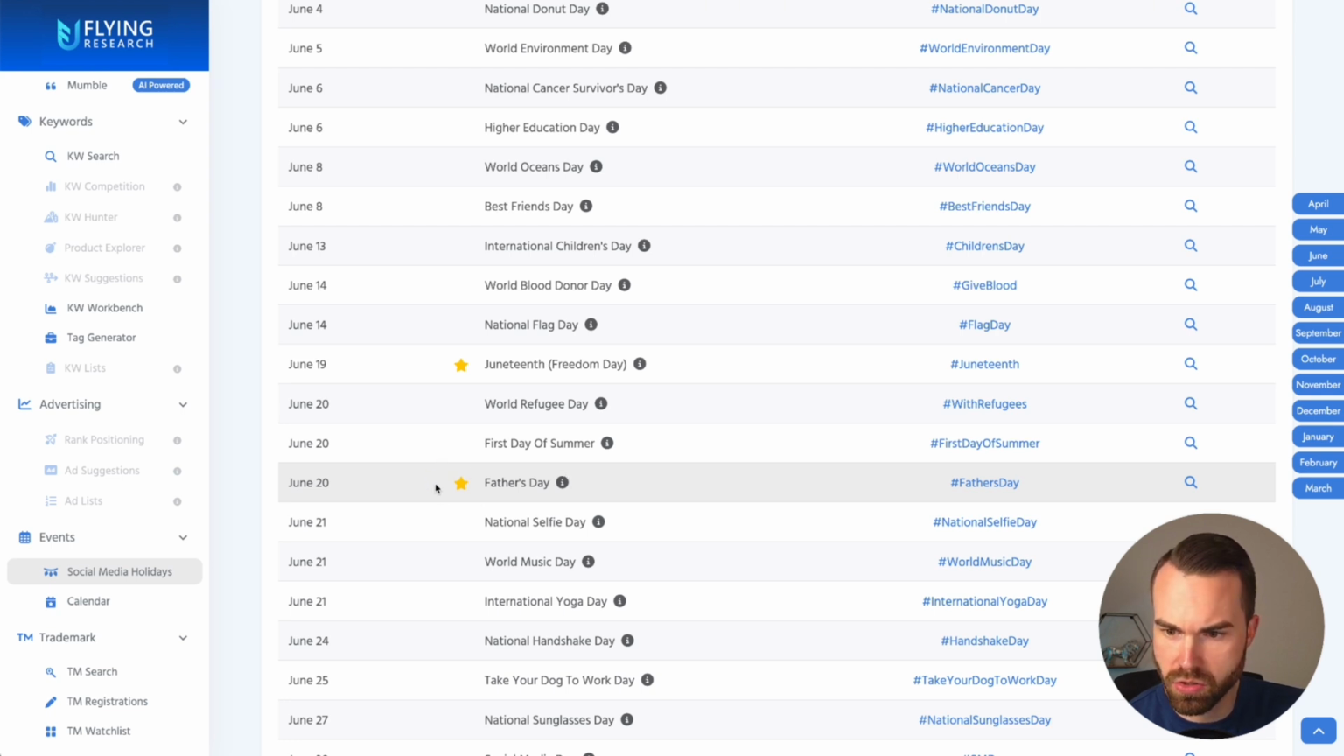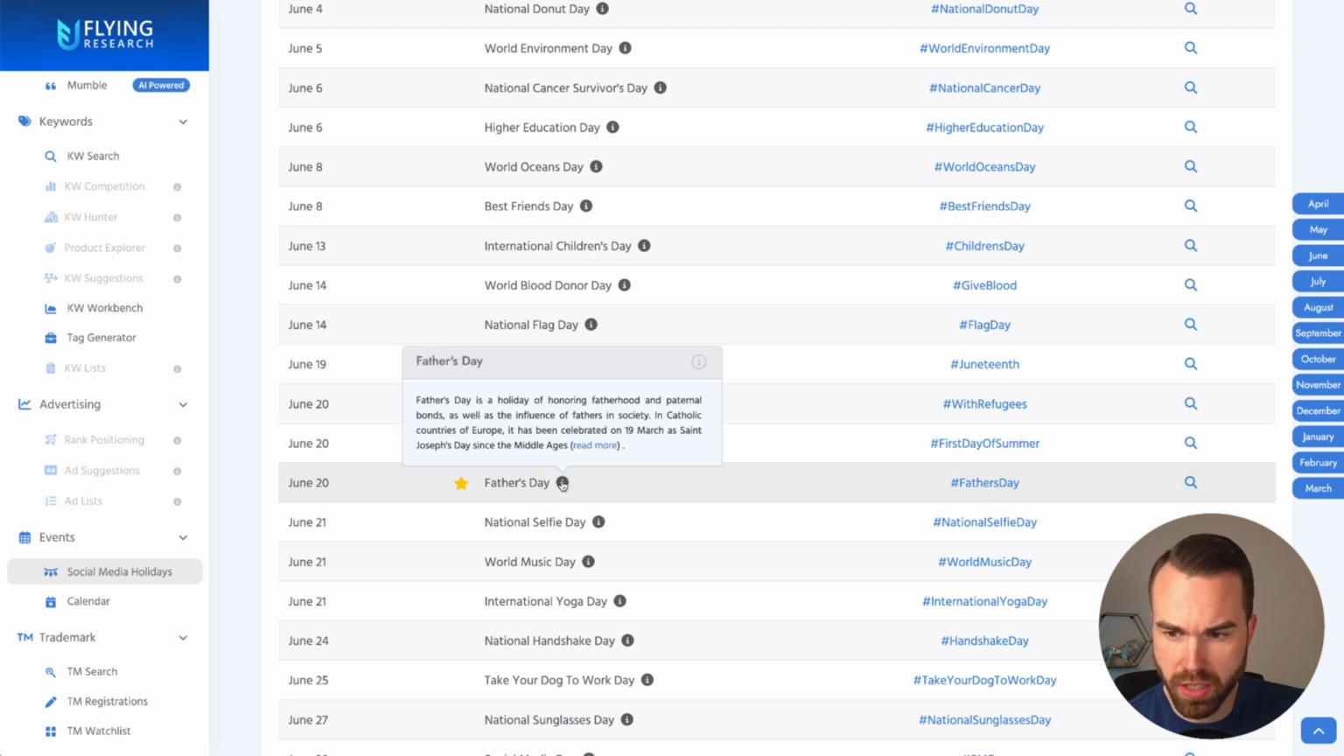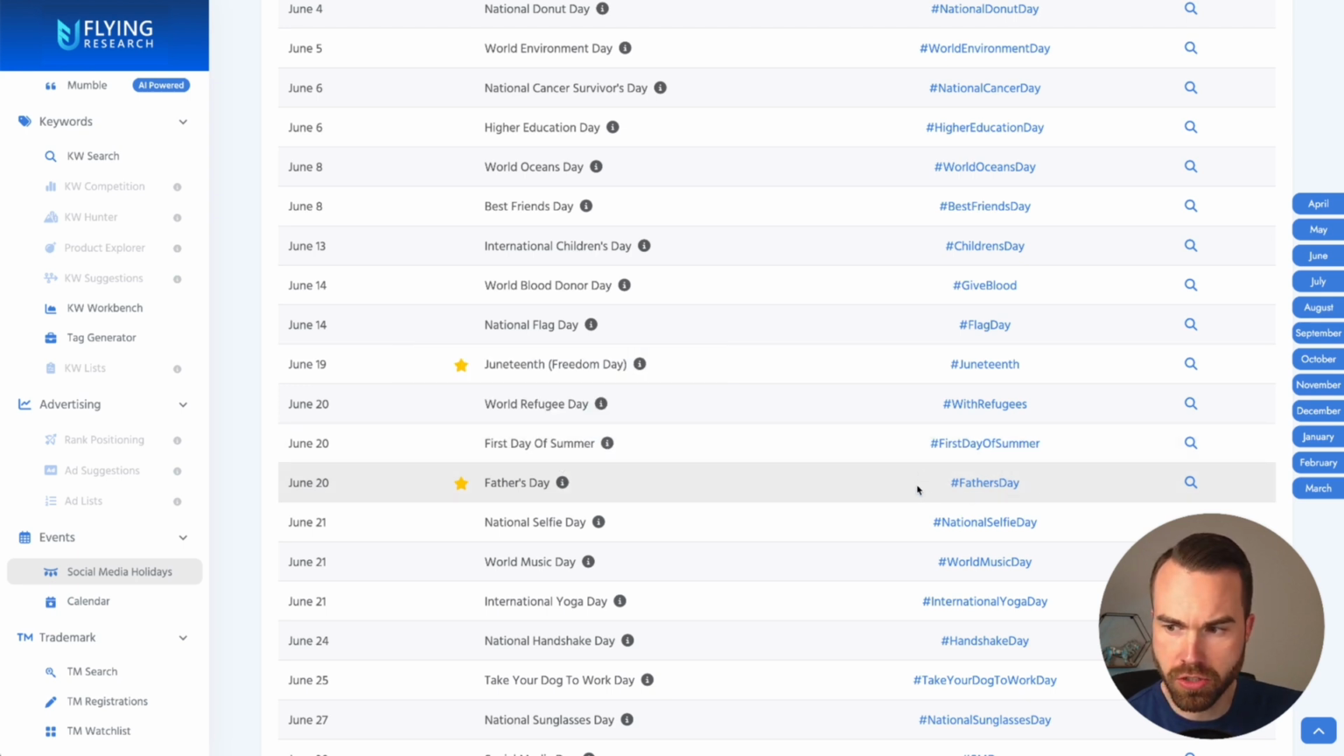And as you can see, it's also marked with the star, so it's a really important holiday for t-shirt sellers. When you click on this eye, you get a brief explanation of the holiday, and that could be quite helpful for some unknown events. And you get the social media hashtag right here.